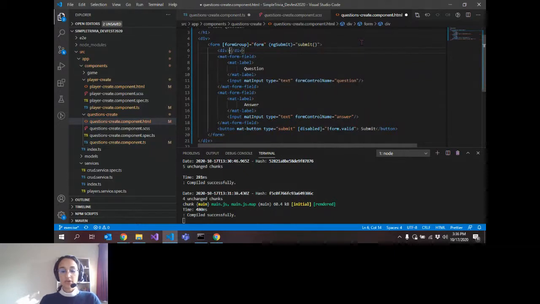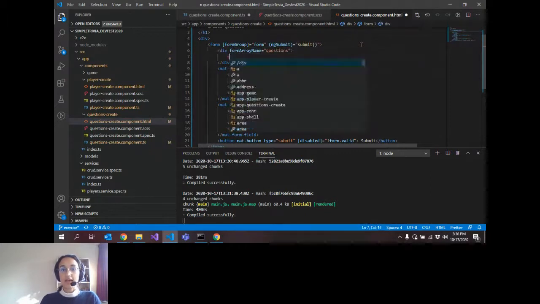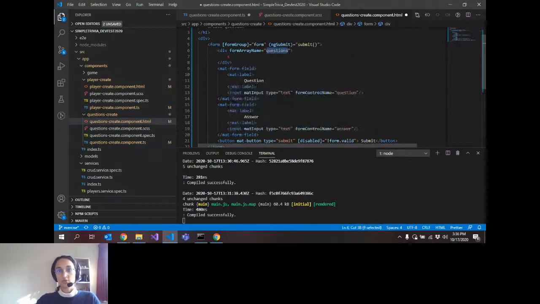The first thing that we're going to do is we need to have a container for our array. So what we're going to do is the same thing that we have with the control names, but this time it's an array, and we are going to say that it is called questions. Inside this, we will have to loop over the controls of the questions because questions is an array of groups. And each one of these groups is going to be considered a control. So let's do that.